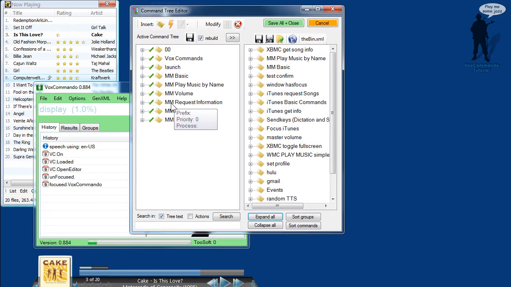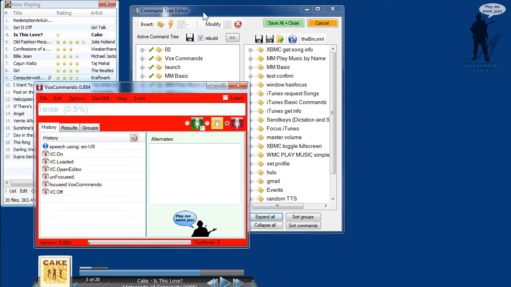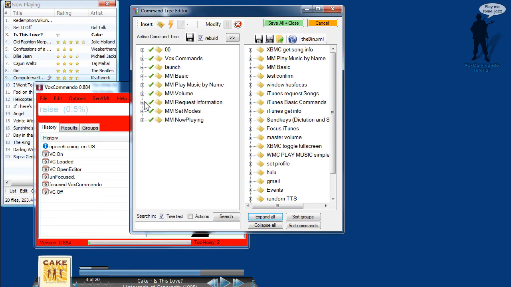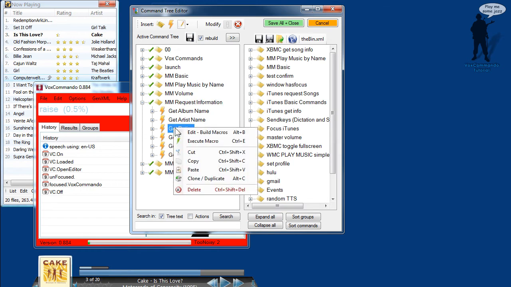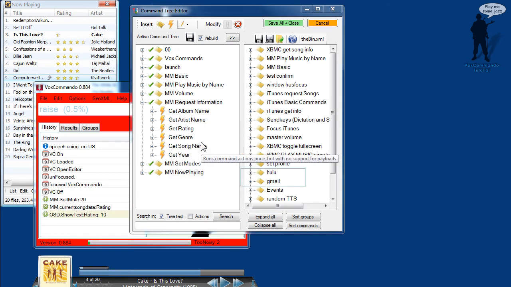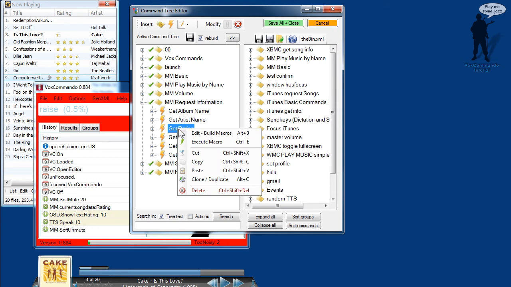And if I go into my MediaMonkey commands, request information, get rating, and execute this, "10." She's saying that the rating is 10, which is correct, but it sounds like it could mean 10 out of 10. So for fun, we'll modify this command.